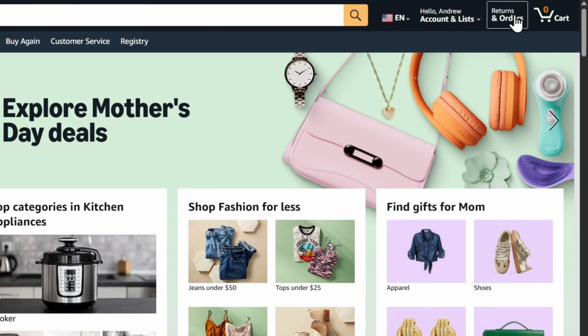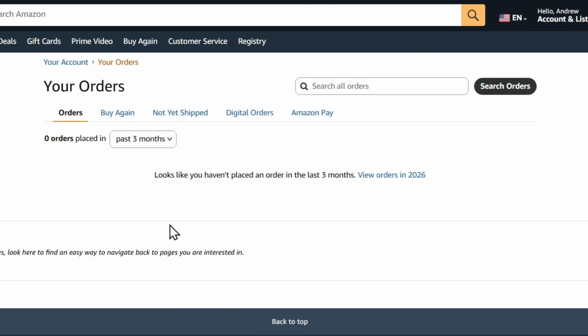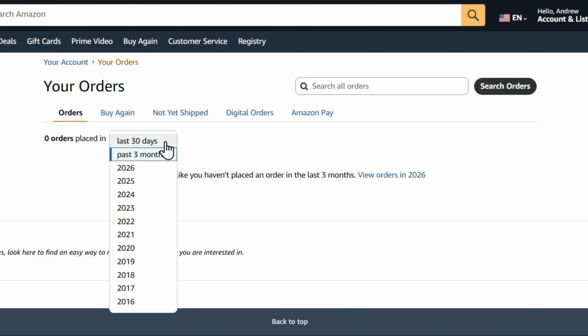Once you do that, simply click Returns and Orders on the upper right. From here, you will be able to see your orders, and you can now look if you're able to see them. If you're not able to see the orders, switch the filter here. By default, this is set to 3 months, so click on that, expand it, and find the year that you made a purchase.